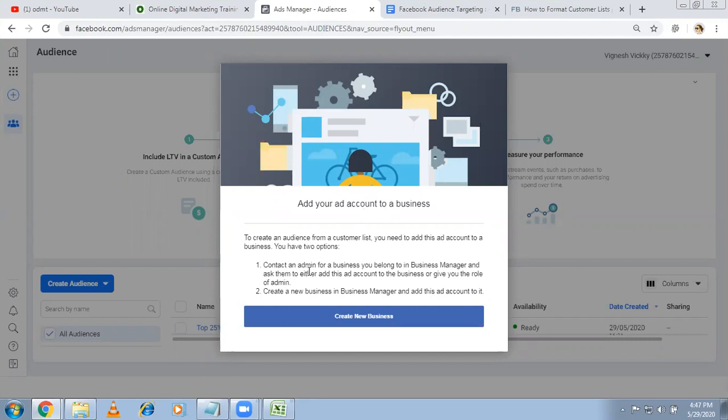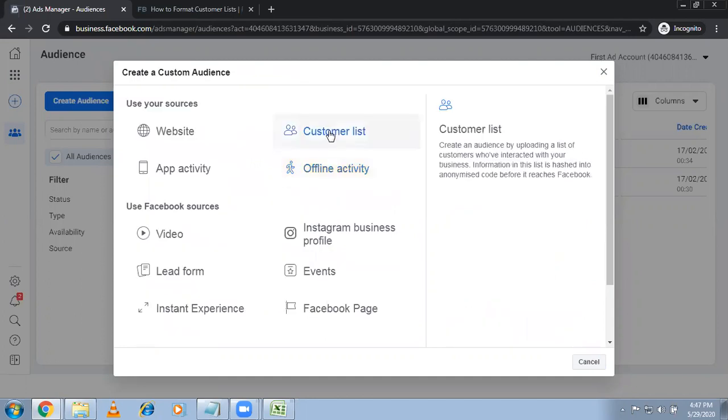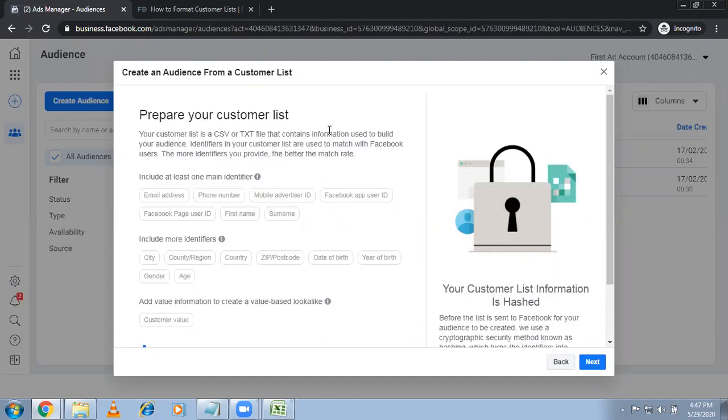Okay, but instead of wasting your time, what I'm doing is I already have a business account. I will show how to do it there. See here, business.facebook.com. I clicked on create audience, custom audience. I clicked on the custom file. Now, so I'll show again. So click on the customer list. Then it is asking for an option. So your customer list is either a CSV or TXT file that contains information used to build your audience, or else you can use your MailChimp also anyway.